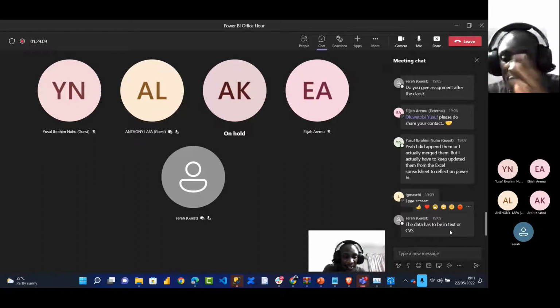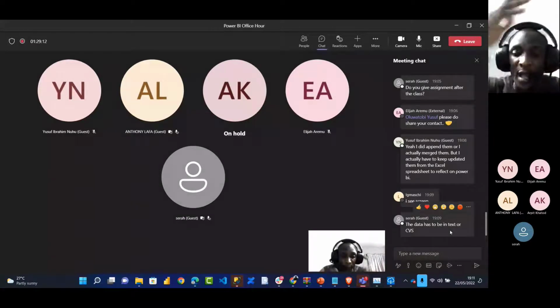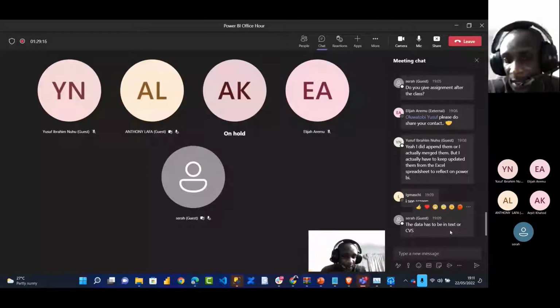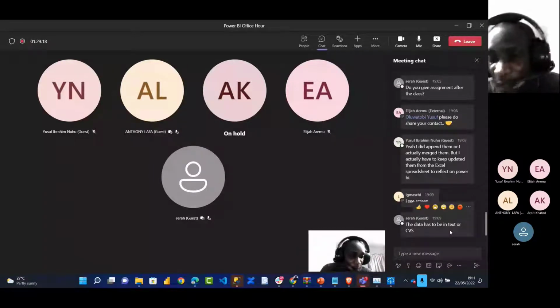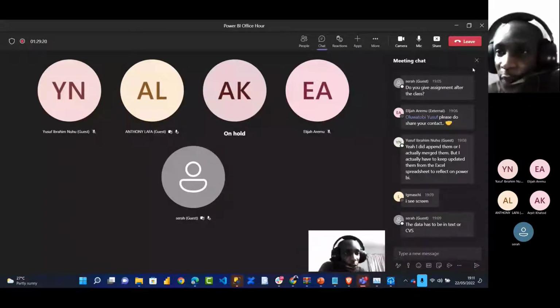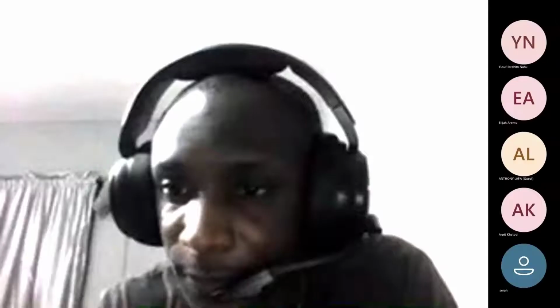When you're getting data from a folder, it will tell you the data type, so you have to select the exact data type. So I was able to answer your question. Any question so far? Any question? So Yusuf, awesome question. The best approach to that is getting data from a folder. That's the best approach to that.